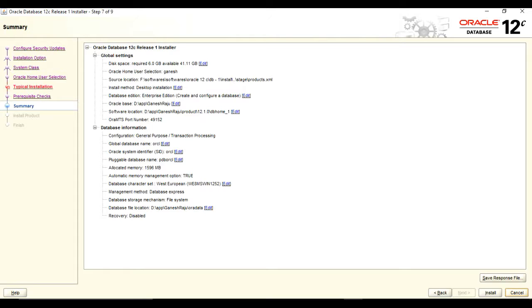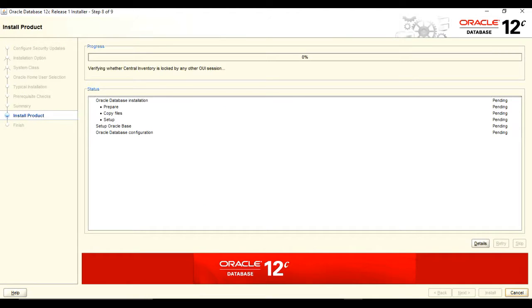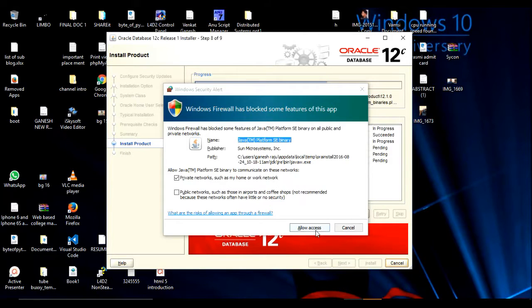Okay, you find all the files: Oracle Database Tools release one installer. These are the global settings and database environment. So you can just click on Install. Now it is installing. It will take a little more time. And allow the access.